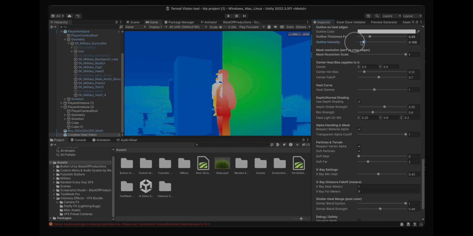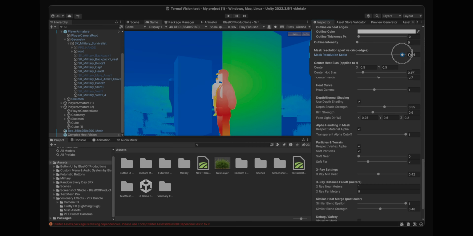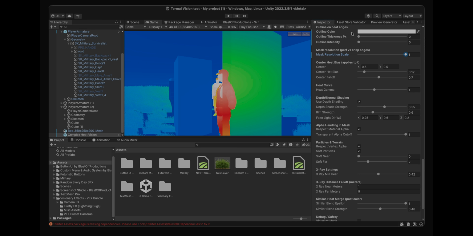By default, I'm going to turn this all the way down because I don't think I really like it that much. But you can also change the color if you really wanted to. Make it green. But yeah. Now the mask resolution scale also affects the resolution of the entire thing, regardless of the outline color or edges. I think it looks best with the resolution up high, but if you wanted it to look a little bit more retro, you could turn it all the way down if you wanted to.